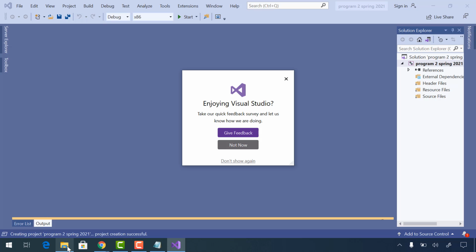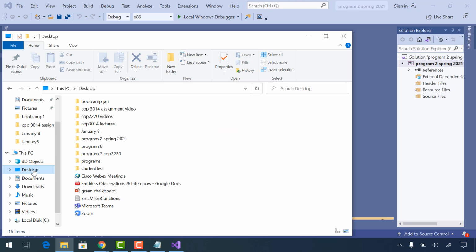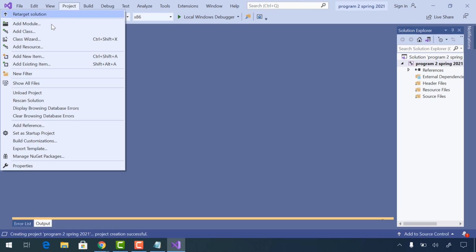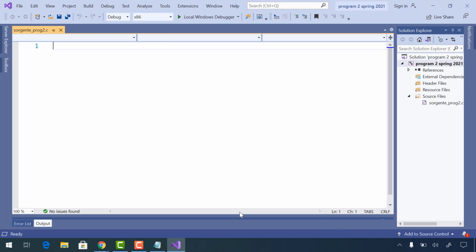This is going to create the directory. If I go onto my desktop, I can see that I have this Program 2 Spring 2021 project directory created. Then I'm just going to say project, add new item, and the name of the source code is going to be your last name underscore prog2.c. So you're going to put your last name, then an underscore, and then prog2 to indicate it's Program 2. Make sure that you're selecting a CPP file, but you're going to name it with a .c extension because this is a C course. And then I'm going to add it.